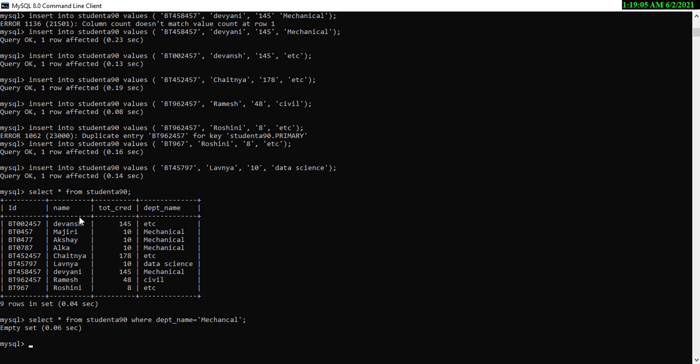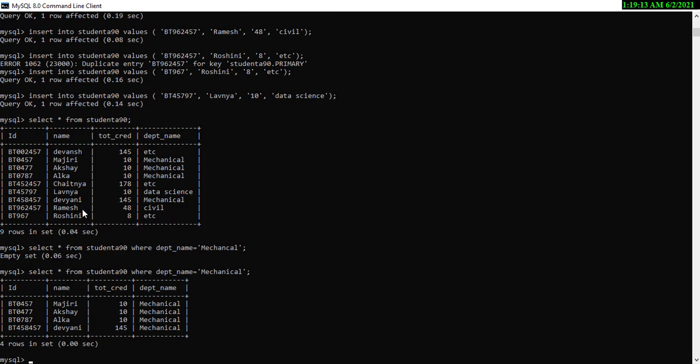Empty set where dept name mechanical. So I can see that now I have to type in such a long query where I have to select the condition each and every time. So instead of this, I can create a view by selecting all these values in a separate table. This separate table will be the mirror image of this table, meaning the values will not be stored redundantly in the table.